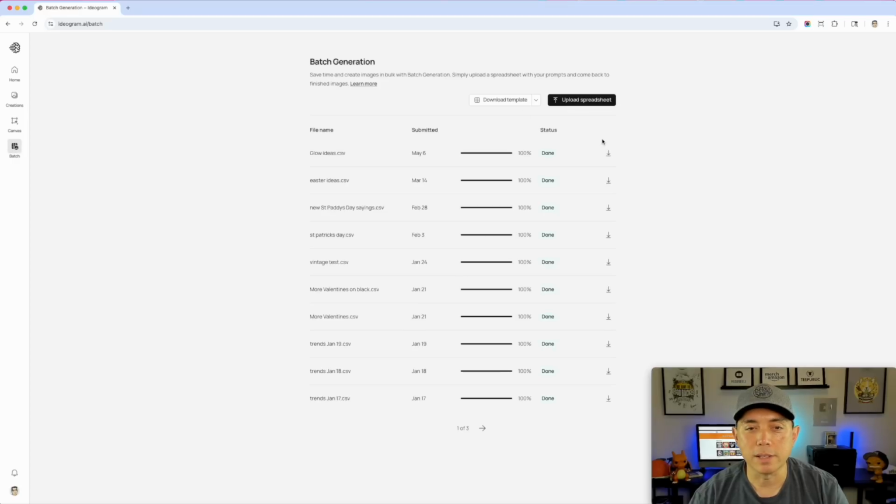So Ideogram has this. You can see I use it a lot. I haven't used it since May, but I've done a ton of these. You can see three pages' worth. And the idea behind this one, I did a video for this as well, is that you can create things in batches. You can create a CSV file with the text, and you can create hundreds of designs at once. So this can scale your designed things in minutes, right?